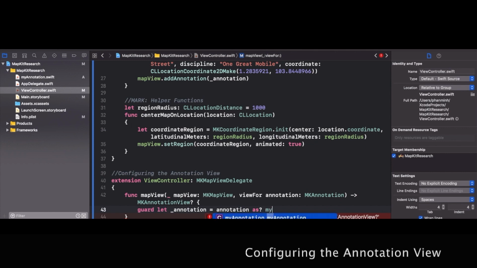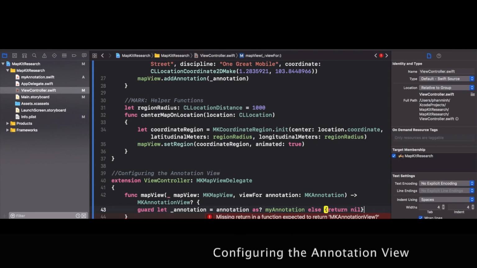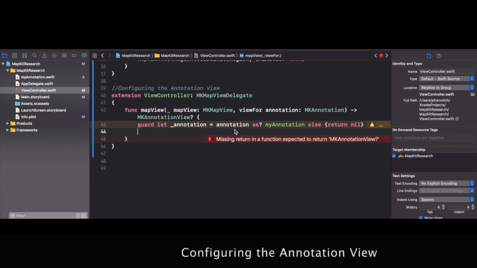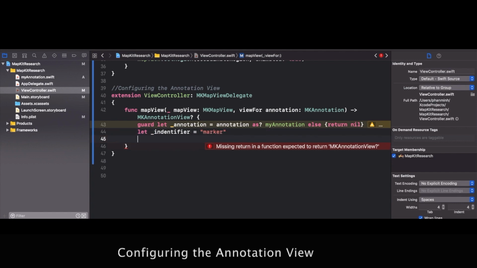Here's what you're doing. The map view gets called for every annotation you add to the map, just like tableView cellForRowAt when working with table views, to return the view for each annotation. Your app might use other annotations, like user location, so check that this annotation is a MyAnnotation object. If it isn't, return nil to let the map view use its default annotation view.